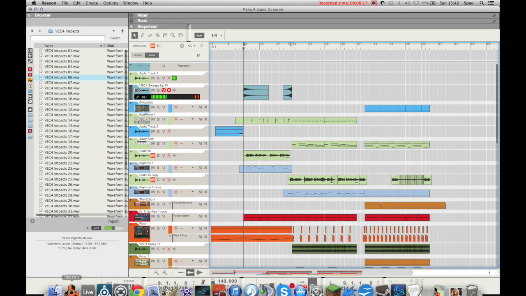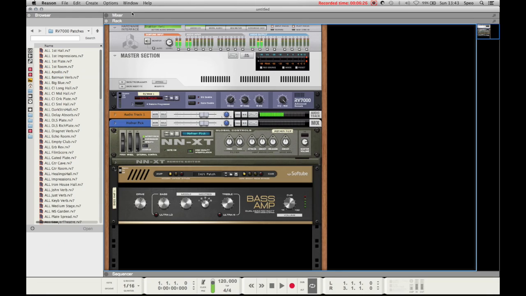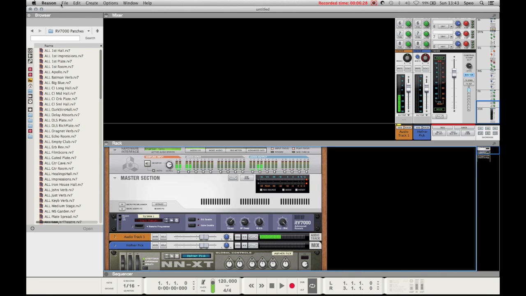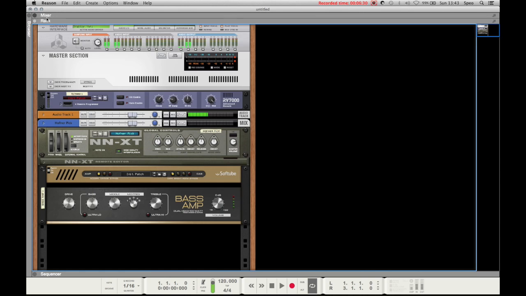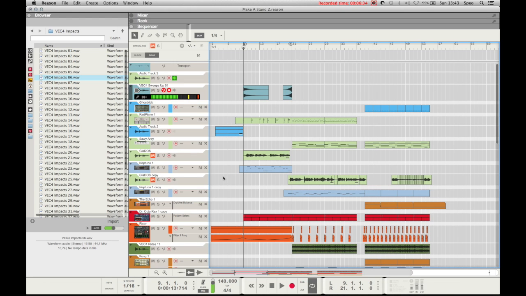With Reason 7, you had a bunch of different windows right here. For example, it'd say untitled rack, untitled sequencer. Now it's just all in one window with these nice little dividing bars right here, which makes it incredibly easy and very simple to just switch back and forth between projects.